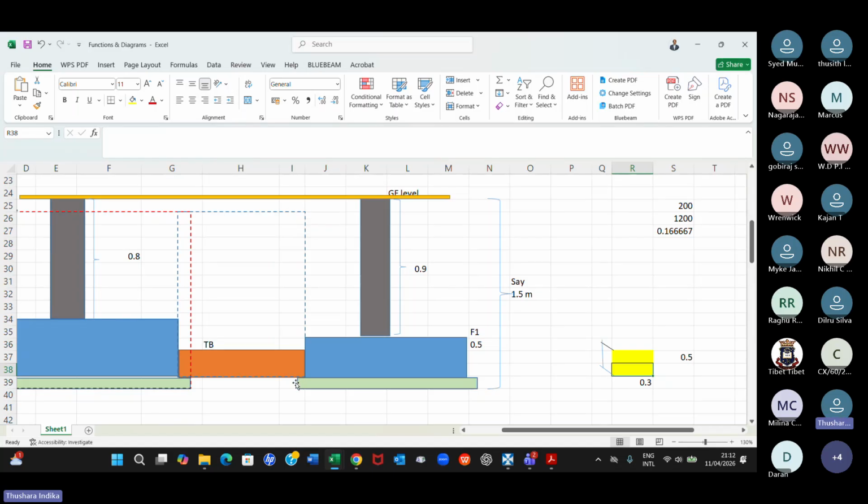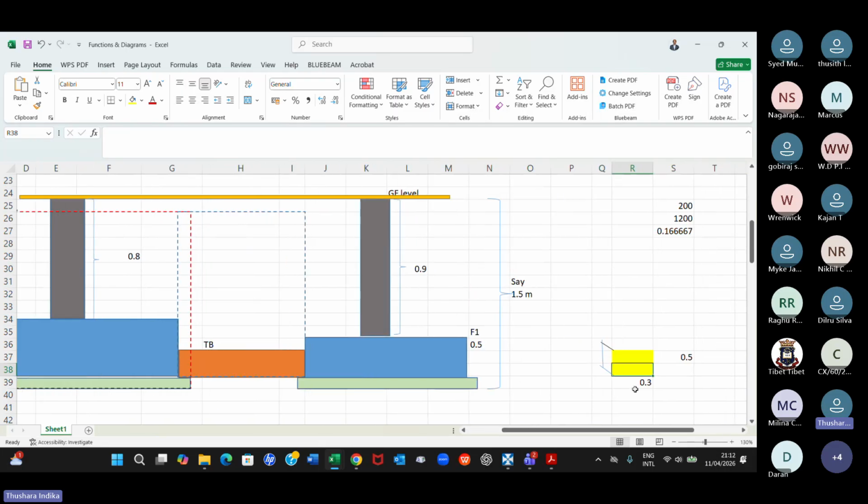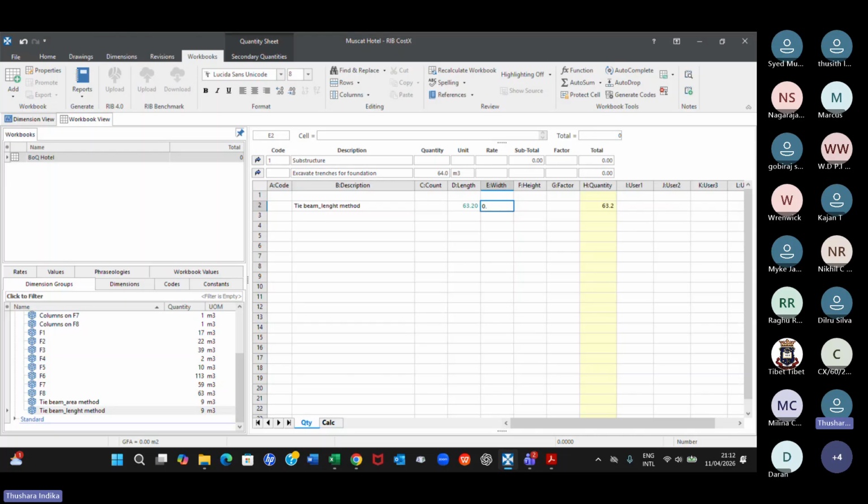Depth is 1.2, little less, 1.1 I would say, because this 100 millimeters is not there. So depth is 1.1, not 1.2. You don't have to excavate up to this level. You can excavate up to this level and leave it. So 1.1 is the height. We know the total length of all the tie beams, and width is of course 0.3. Then you can find out the trench excavation. But we know there's an overlap. Okay, we'll come back to that. Now, either you can type the width, and height also you can type.